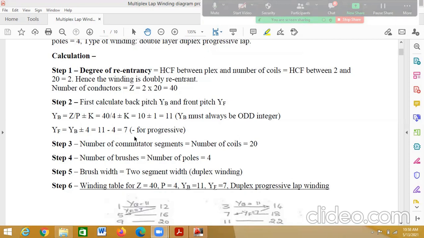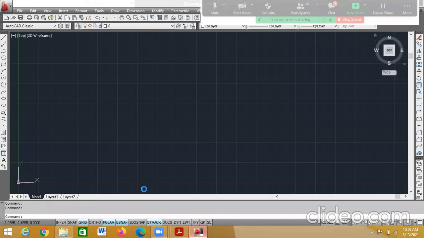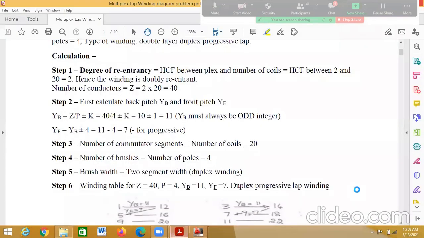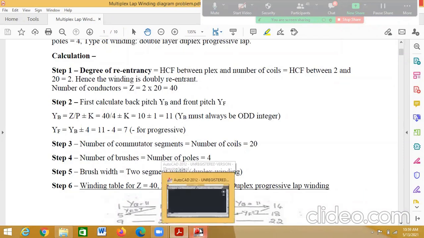So this is the details. Now number of commutator segments equal to number of coils, that is equal to 20. Number of brushes equal to number of poles, that is equal to 4. Brush width equal to 2 segment width. As it is duplex, we are having doubly reentrant, so we will have 2 winding tables. All the 40 conductors will be covered in 2 winding tables.